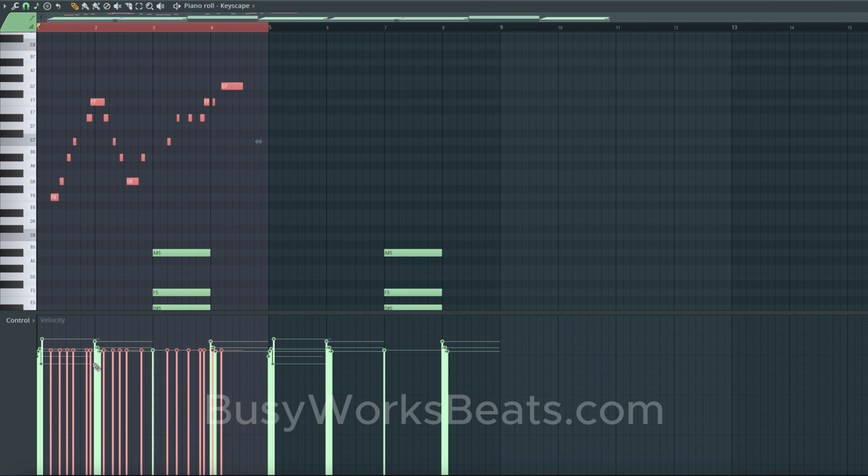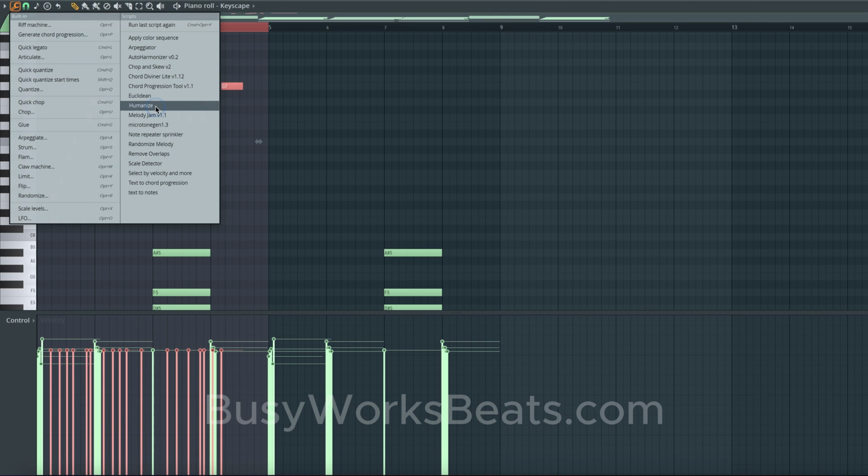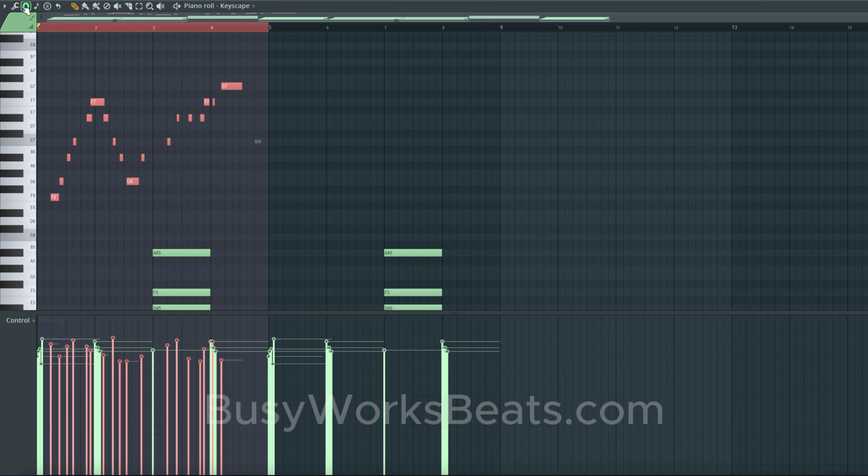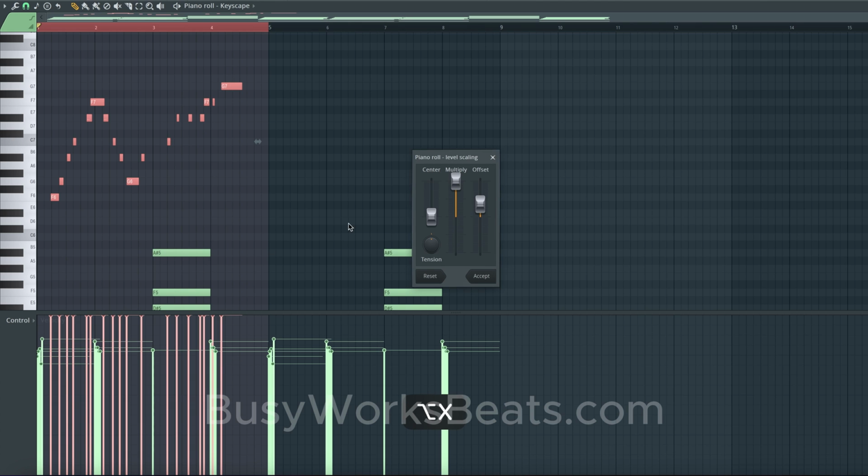And again, if I feel like these notes are too stiff, highlight the computerized notes, add your piano roll script. Let's humanize this to add a timing bounce and a velocity bounce. There's no note overlaps. And what we could also do is, let's say it's too loud in general, you could hit Alt X, pull down your multiply tool.